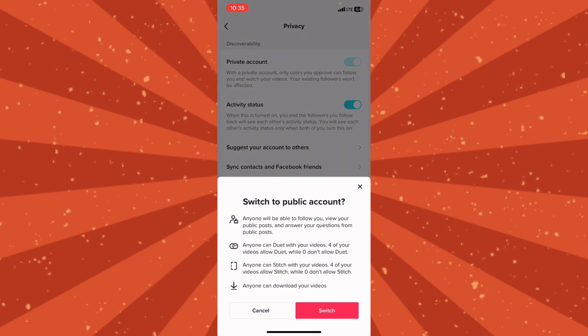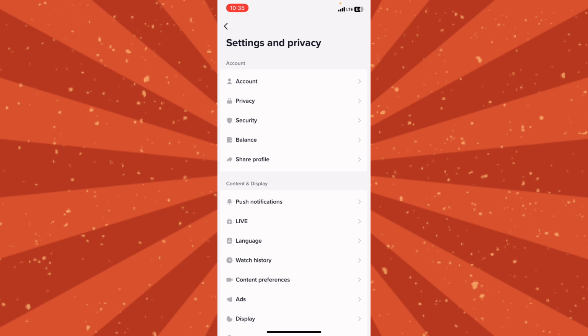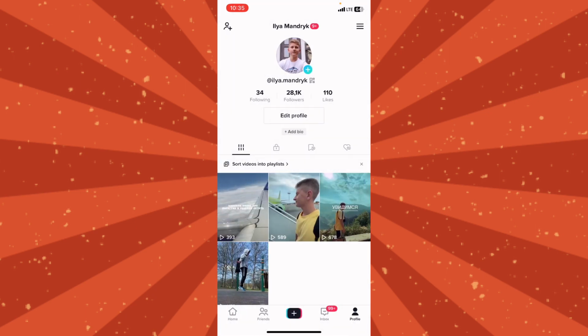So it asks us, do we need to switch it to a public account? There are different options with the public account. So to do this, all we need is just to click on switch, and now we successfully turned our account into the public mode. So if we now open the account, we can see that in the top corner there is no text or anything like this about the private.